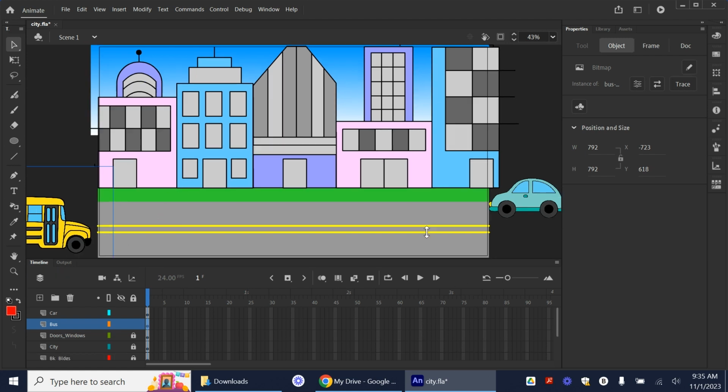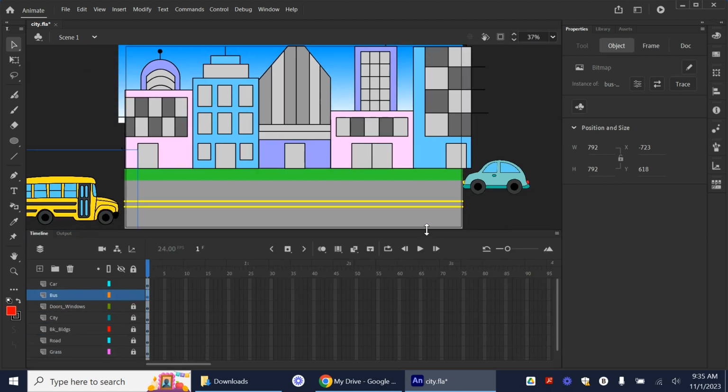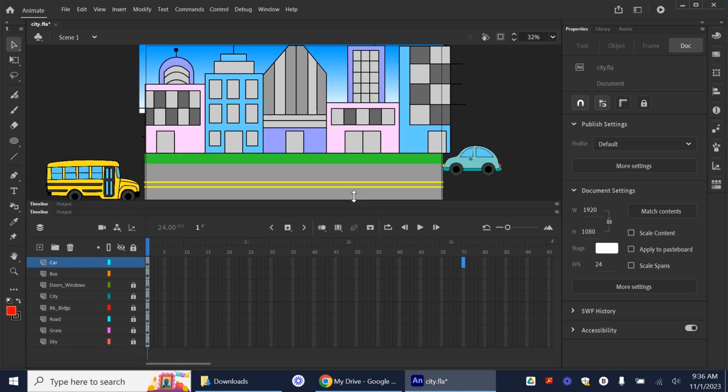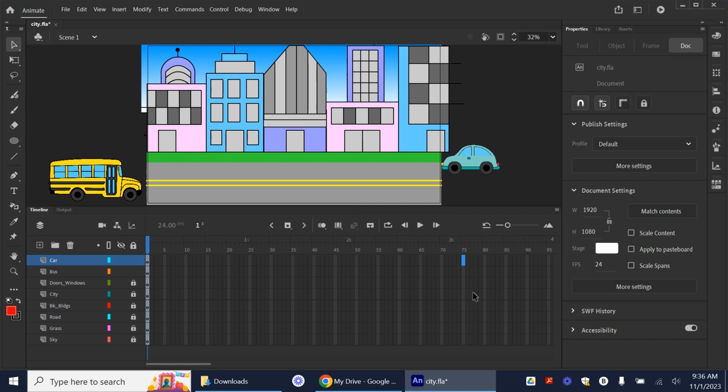So now what you're going to do is decide how long we want this animation. Maybe 3 seconds. So 3 seconds is about, we'll just go to 75. So we're going to come up here. We have all these layers. Make sure you can see them all. Click on that first one at 75. Hold down the shift key and click on the last one. Then you're going to click on insert keyframe.